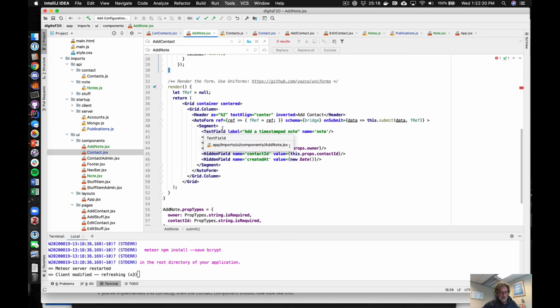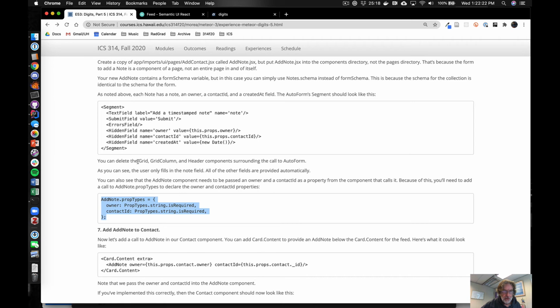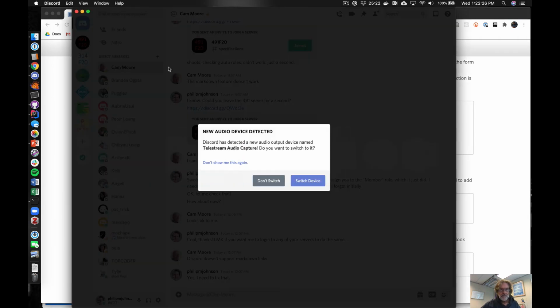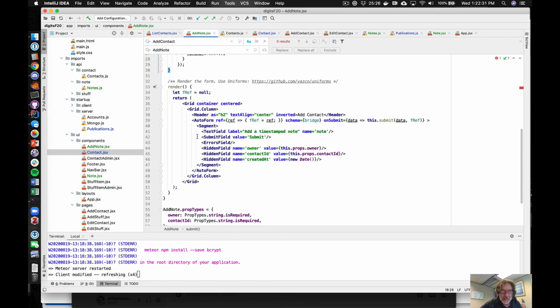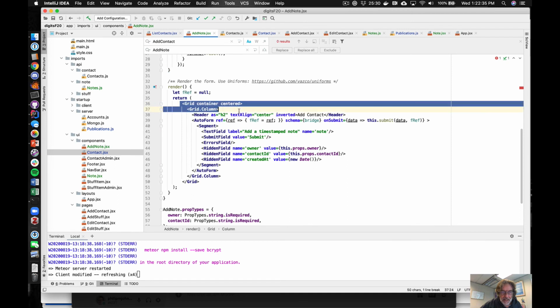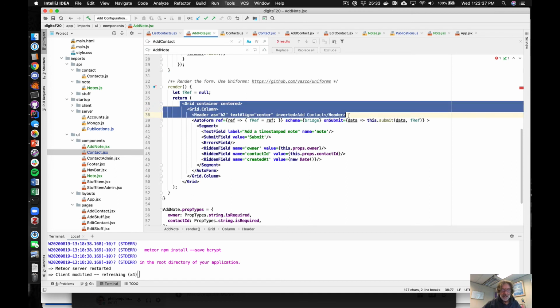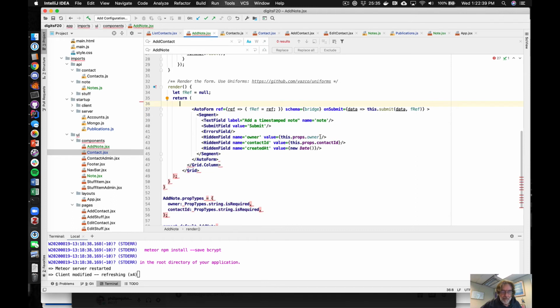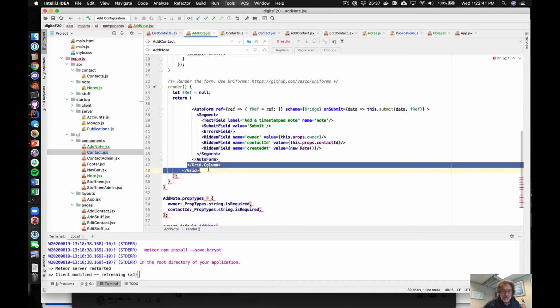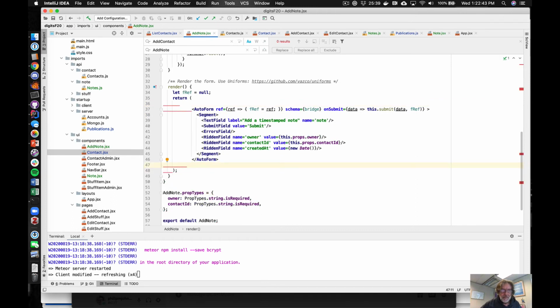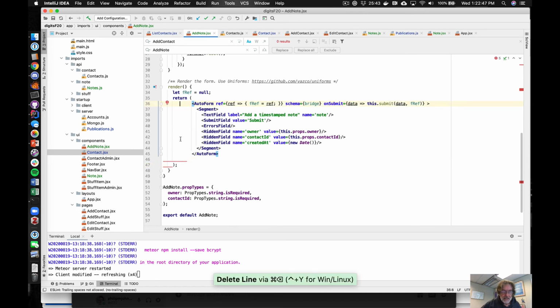Okay, the other thing we want to do is delete the grid column and header components surrounding the call to auto form. So if we get rid of that, and grid column and header, okay, and then this, and this.